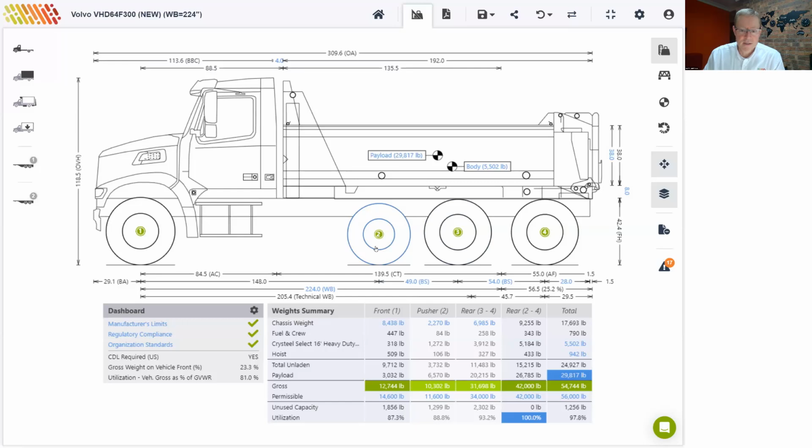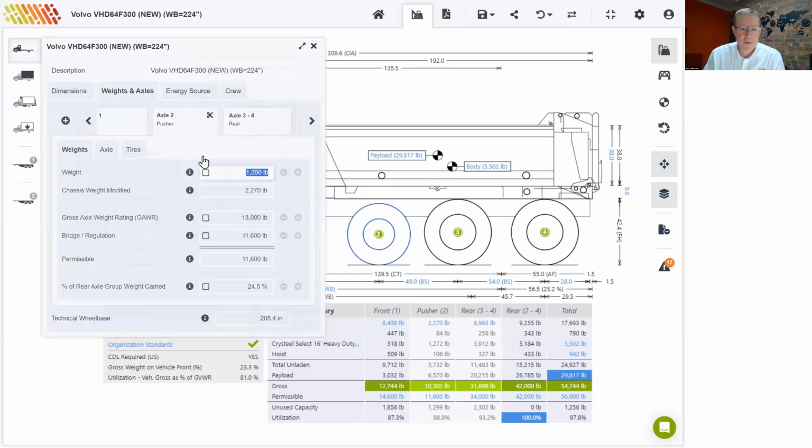You can select the pusher axle to open the menu with all the input values that you can specify for a pusher axle. For starters, you could change the weight of the axle, which is defaulted to 1,350 pounds. The gross axle weight rating is 13,000 pounds, and the bridge limit is 11,600. And the limit here is due to the tire restriction.